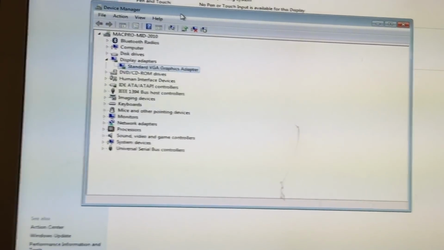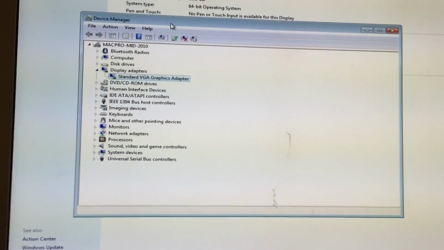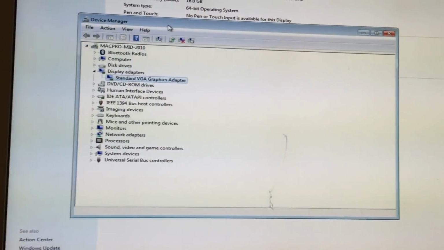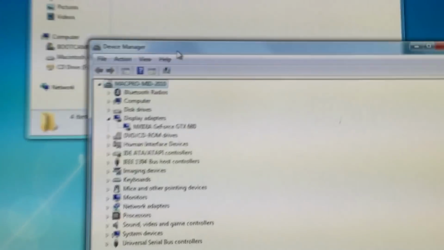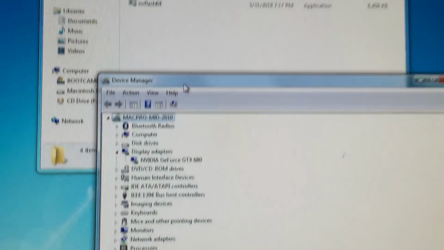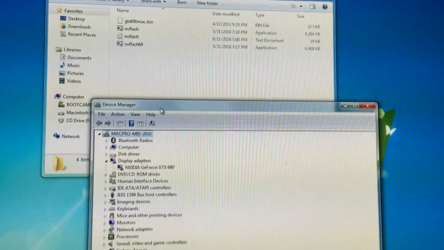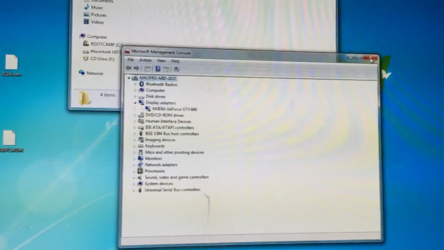So I'm going to go ahead and get the NVIDIA driver installed real quick, and then we'll go ahead and resume the video. All right, so as you can see here, I've gotten the driver installed. You can see it shows up right there, and of course, the Windows Aero theme is enabled once again. So now we can begin the process of flashing the card.